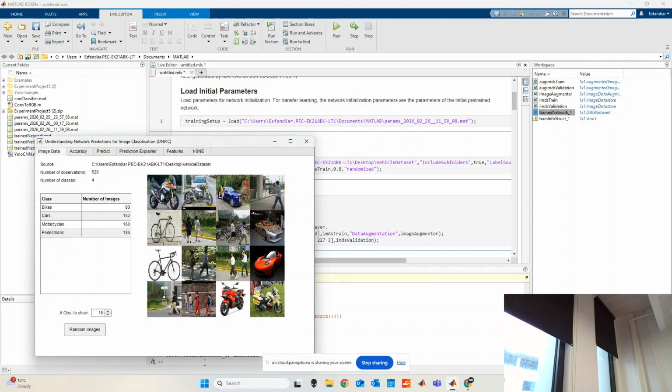Do these images include the other images that we added in for the data augmentations? Good question. Yeah. If you want that, instead of IMDS train, I use AUG IMDS train.